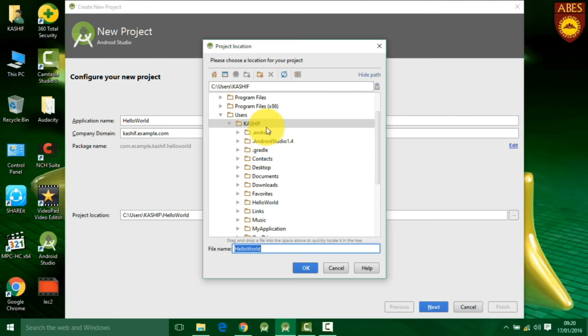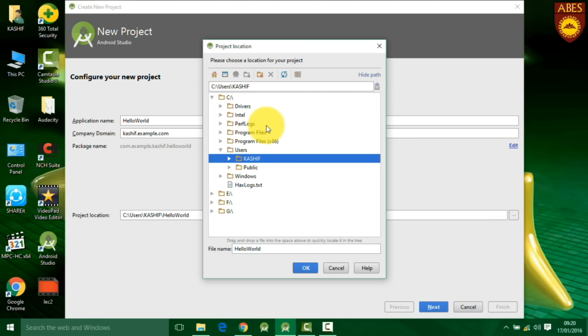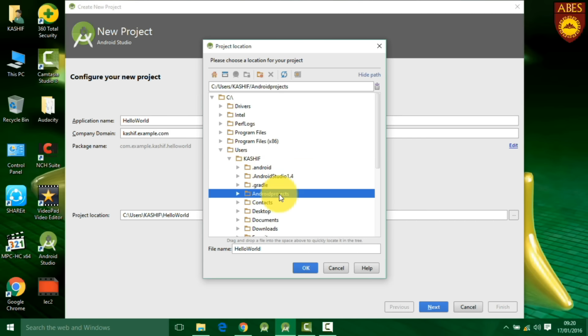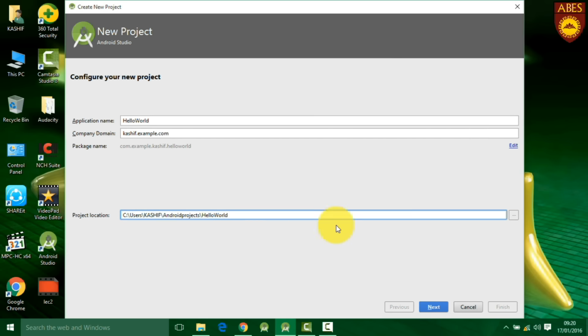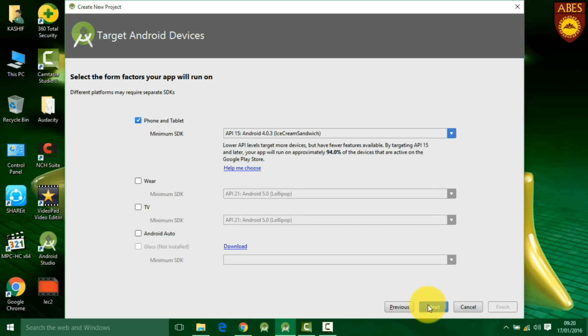Let me change it. I have already created a folder named Android projects, so I have selected it. OK. And then click on next. As you can see here, there are various options available for which you can develop your Android application, that is phone and tablet, wear for example watches and TVs etc. But we are going to develop our application for phone and tablet.